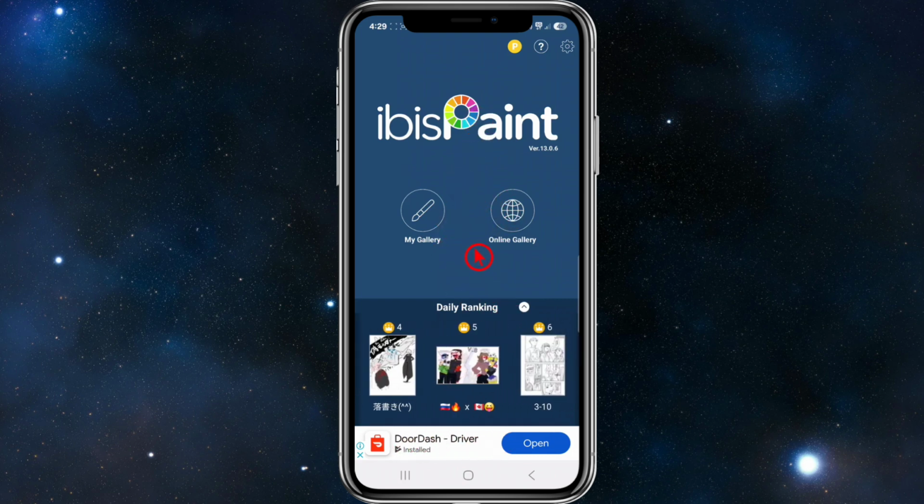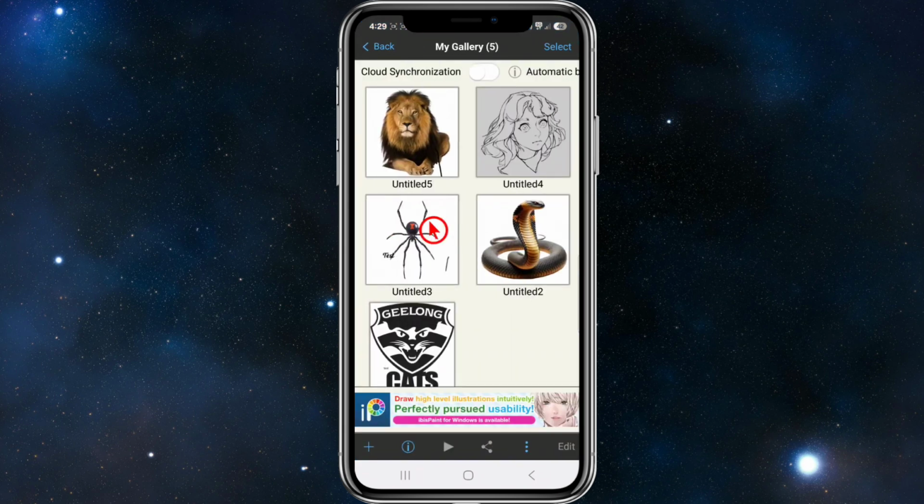From here, we've got two options. We've got My Gallery or Online Gallery. So what I like to use is My Gallery. Now everything inside of here is obviously your gallery and the images you've been working on.